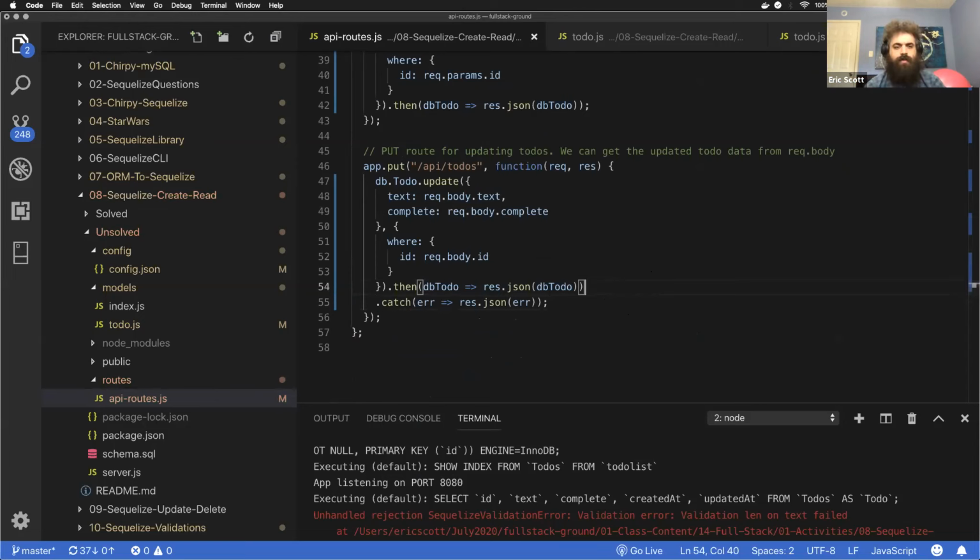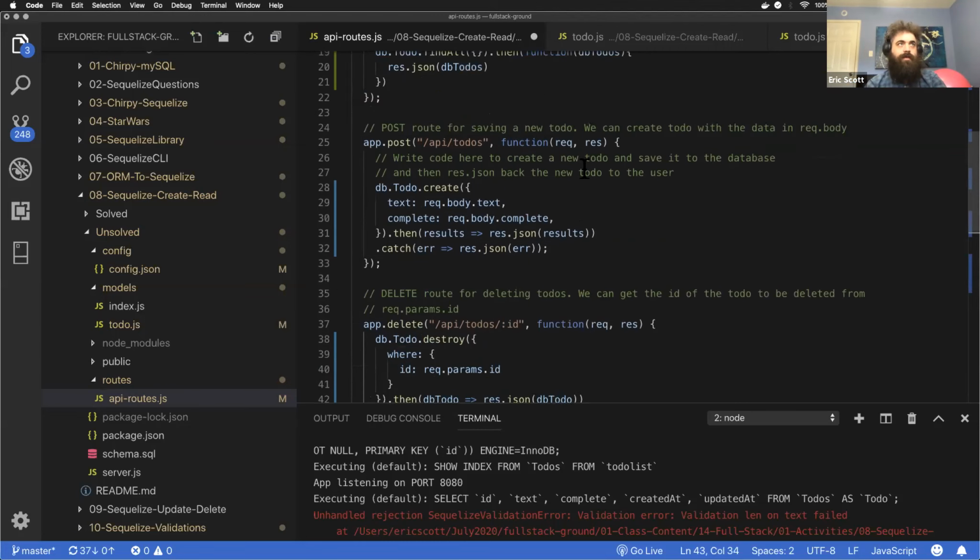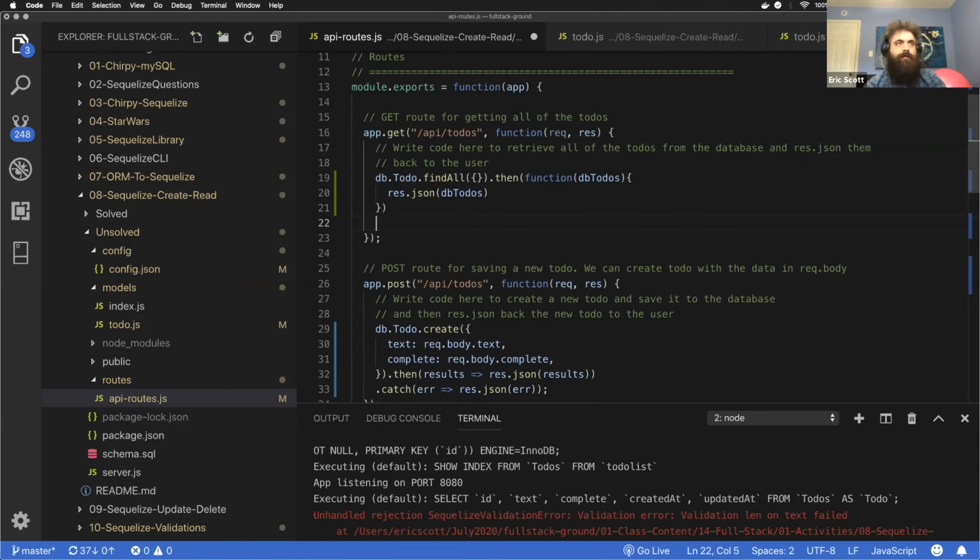Now, if we were being extra careful, we'd have that around the gets too. Let's say that the connection to the database times out. We still want to be able to say, here's the error. So nothing wrong with adding that on here too. In fact, you'll have something like this on most of your routes.